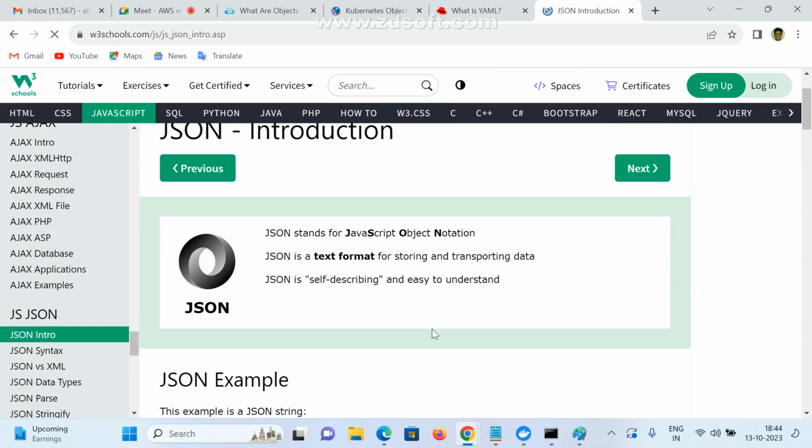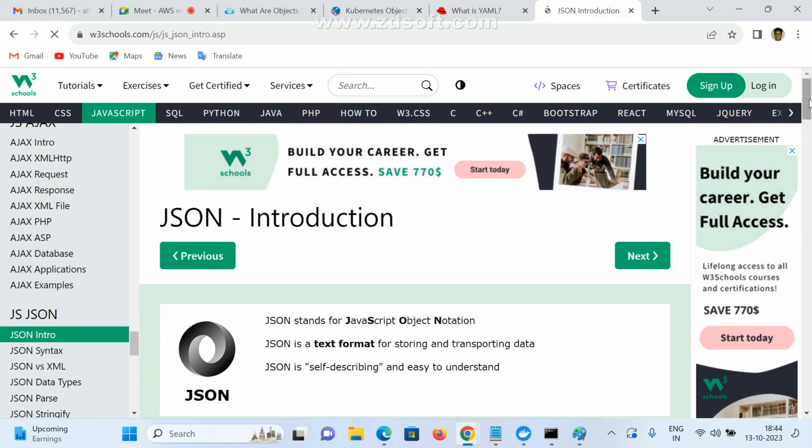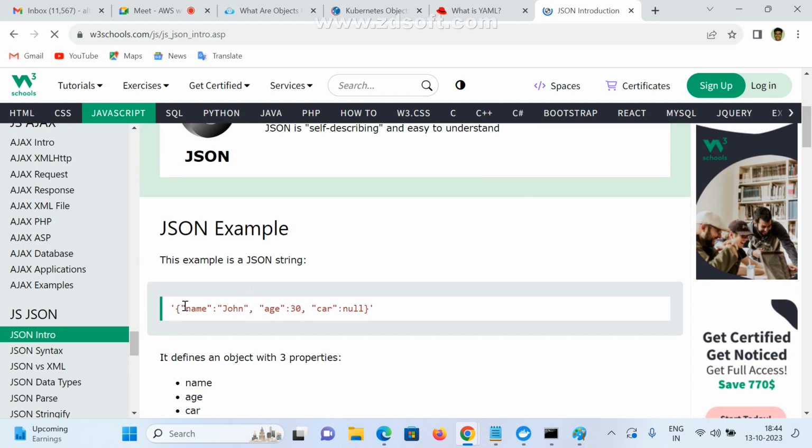Now see here, I want to pass some information. See, name equal to John, age equal to 30, and car equal to null. So this is the key and this is the value.